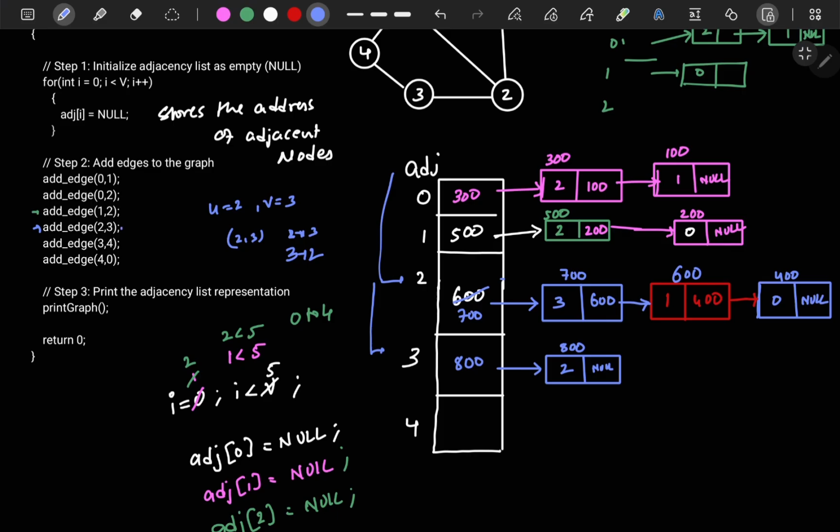Now we will see add 3 4. The next function is add 3 4. Then what will happen? Let's see. 3 and 4, right? So your u will be 3 and v will be 4, right? So 3 and 4 means first 3 is related to 4.